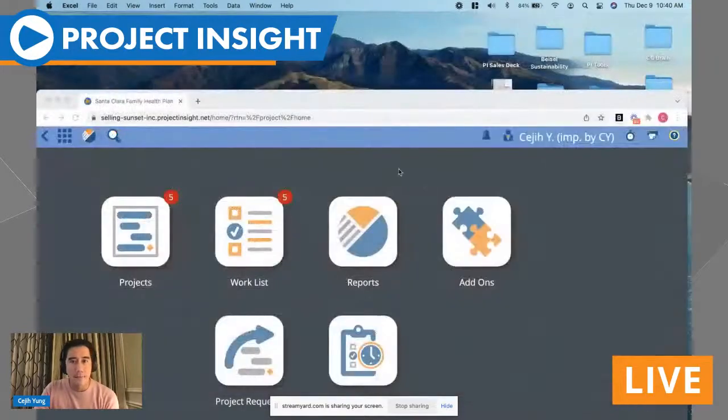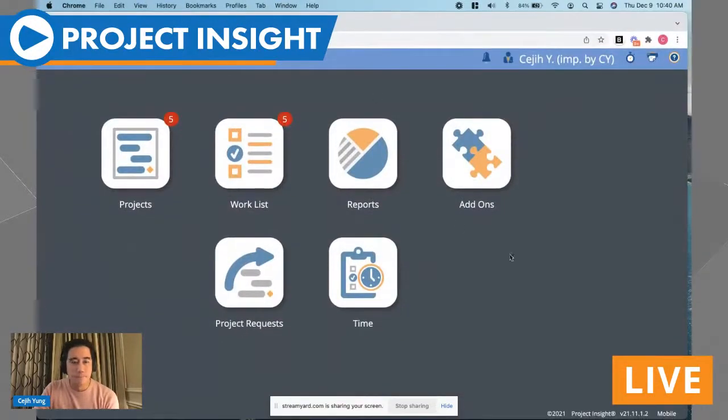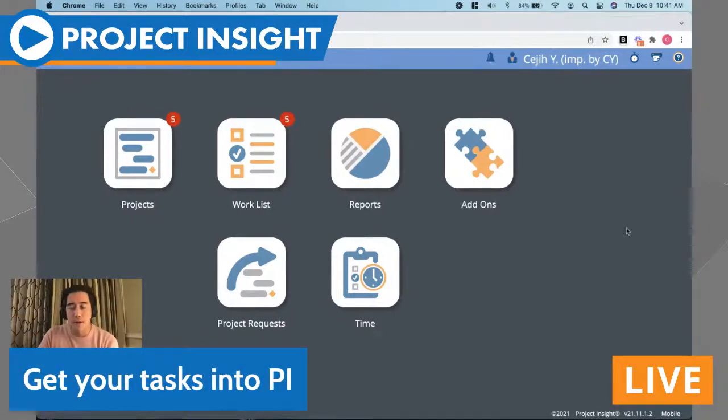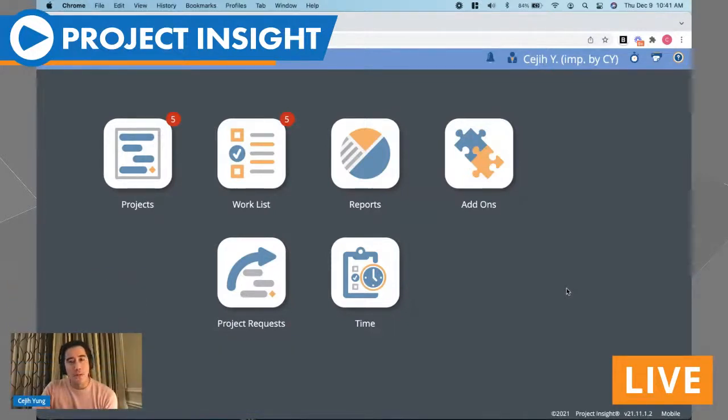Let's go ahead and get this into Project Insight. So this is the Project Insight home screen. Right here, I only have a few things turned on. That's one of the nice parts about Project Insight. You don't need to run in there and turn on everything. We have a lot of features. It's a very robust tool. We've been around for almost 20 years, so it can definitely do a lot for you. There's no need to start right out of the gate with everything. Just get tasks into projects.